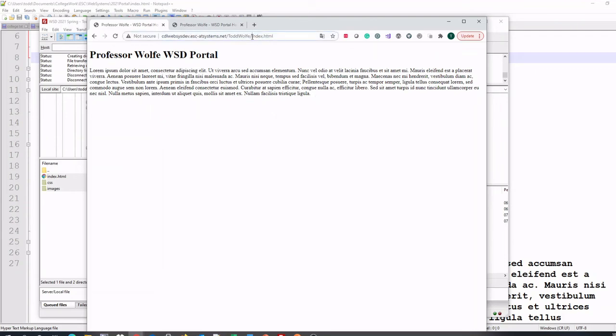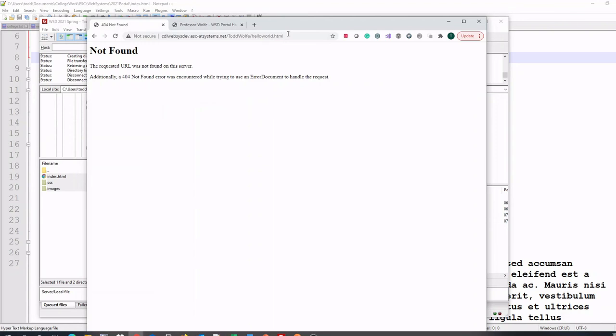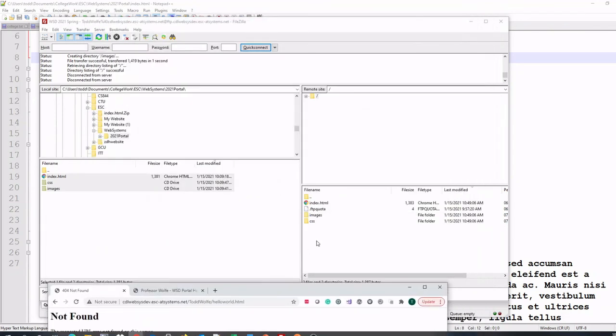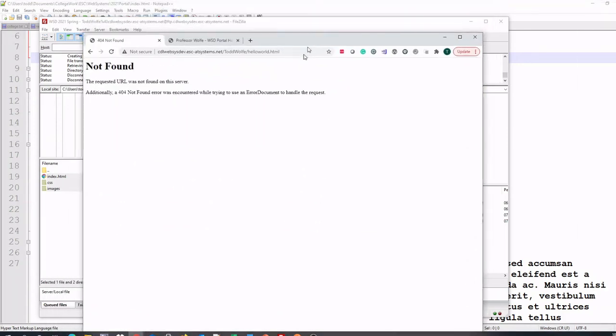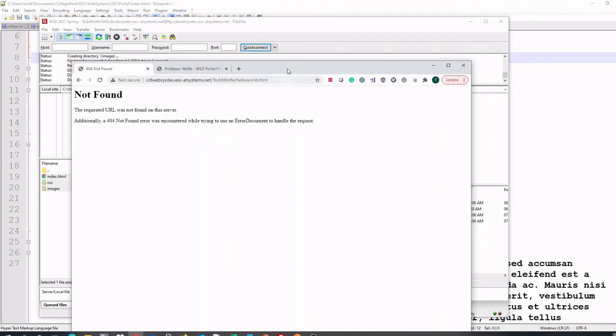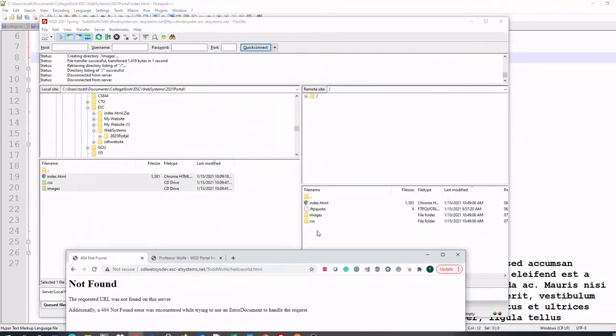Now, if I type in hello world.html, I'm going to get a not found error. And the reason that happens is I have not uploaded a file called hello world yet. Okay. So just keep that in mind as you're working in the system. You get not found error messages because you've not matched your path to how you've uploaded it to your FTP.